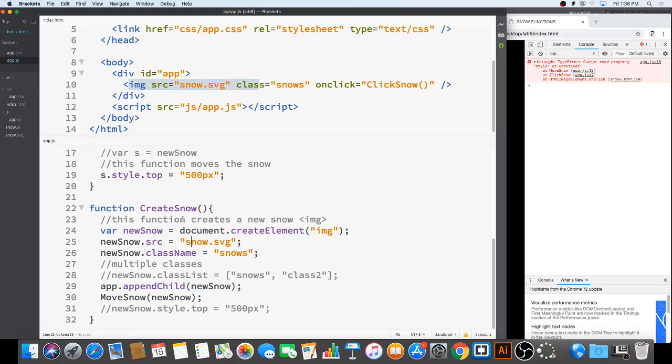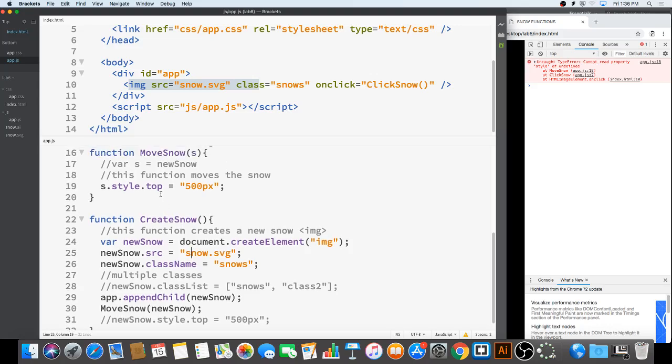Passing it in as an argument allows us to create more actions or functions within the same brackets. It allows you to type move snow and then s.style.top equals, and so on, which is move snow s and then the bracket to create new snow. You won't even be able to move snow without the argument here. You will have to just do this instead.